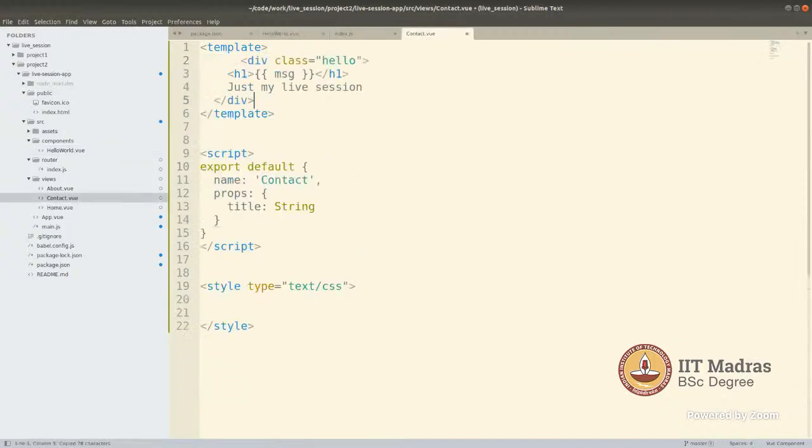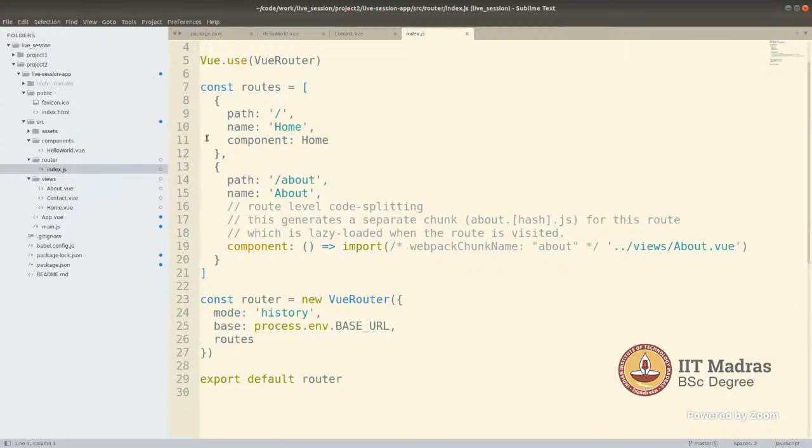We can go and call it title from properties. We are passing properties to the template, and then I'm just going to change this to contact. So now we have a new contact page, right? And then we can include this in our router. We wanted it to be at /contact, so we can just do that.